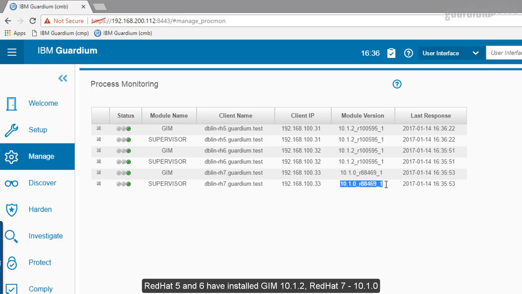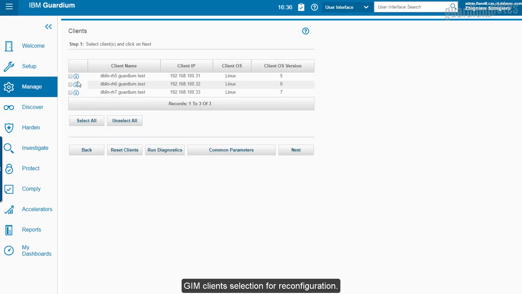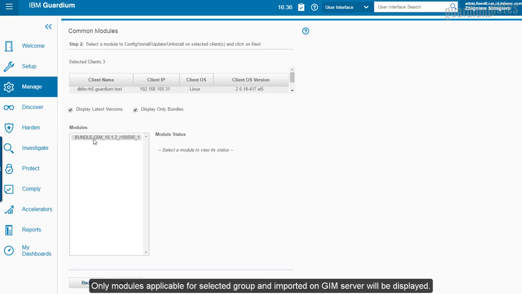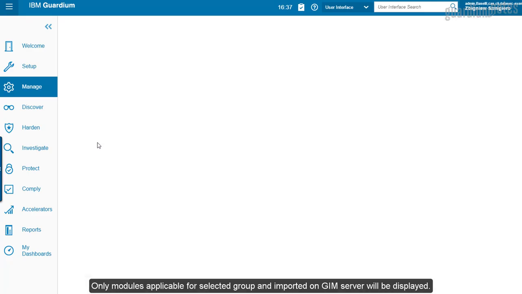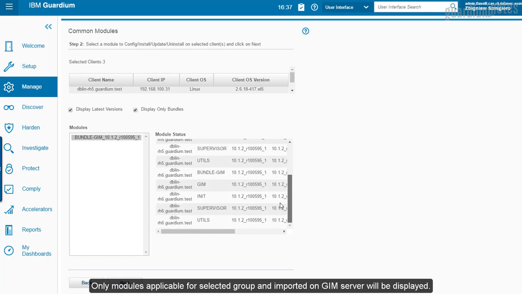One of the GIM clients has just registered with a lower version. I will try to reconfigure this mixed group of GIM clients. The common modules view displays only those modules which are applicable for all of them. In this case, only GIM packages in version 10.1.2 for Red Hat releases 5, 6 and 7 are available on the GIM server, and module status informs that this version is installed on Red Hat 5 and 6.